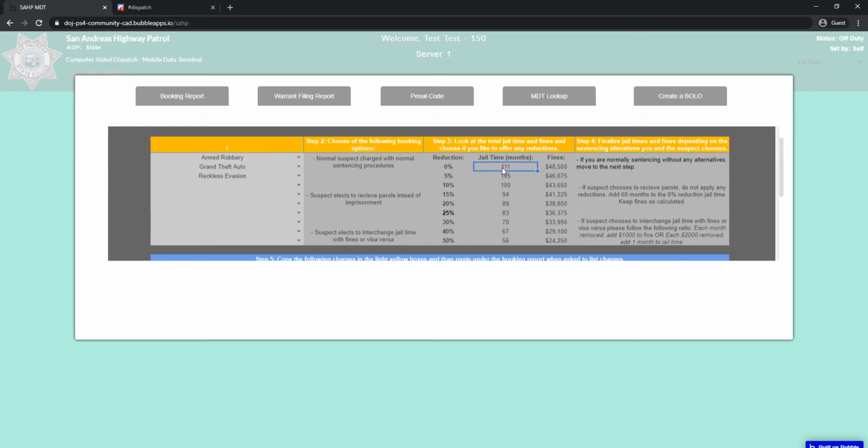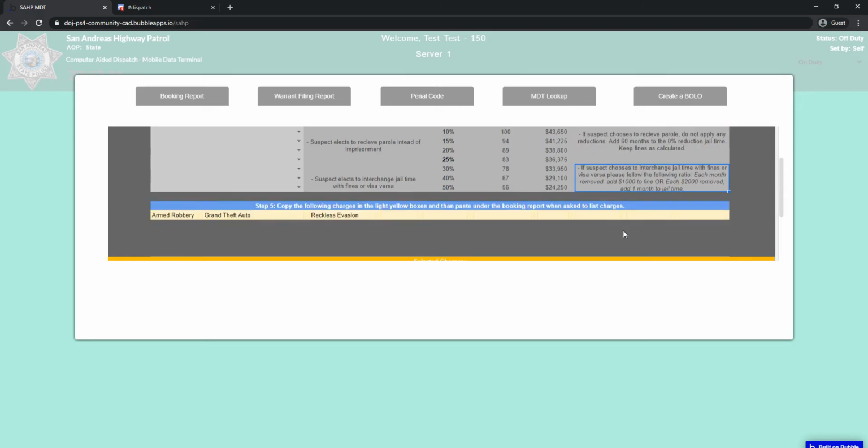If they want to interchange jail time with fines, basically each month you remove, you want to add $1,000. So let's say they want to remove the 56 months. That would be $56,000 you add to their fines. Or if they don't like this $24,000, every $2,000 removed, you add 1 month. So let's say they don't like the 24, you remove that to 0. That would be 12 extra months. So that would be a total of 68 months and a $0 fine. So that is just some quick math you can figure out if you like to offer them that.